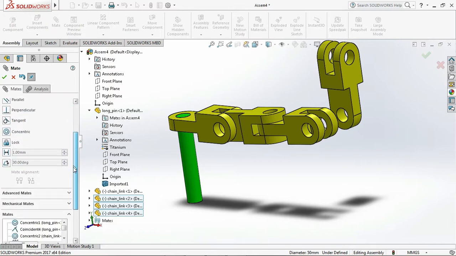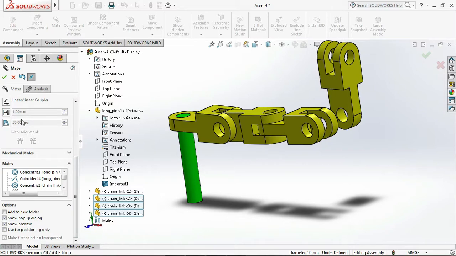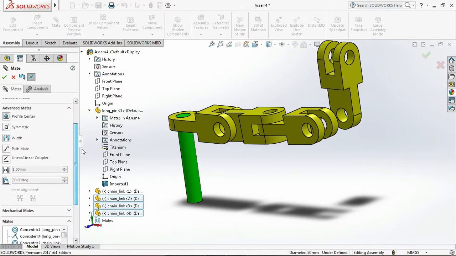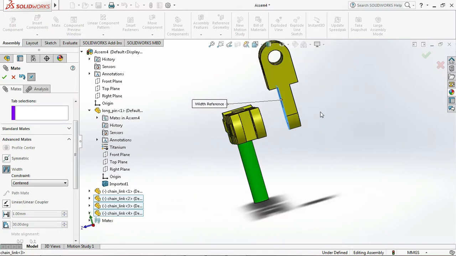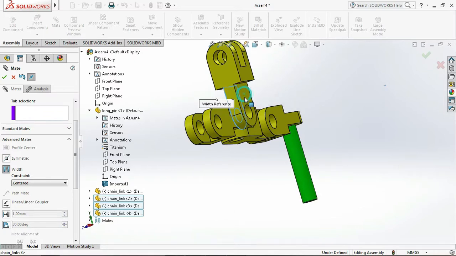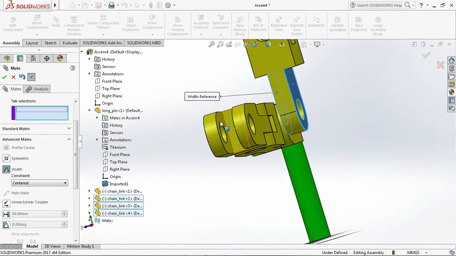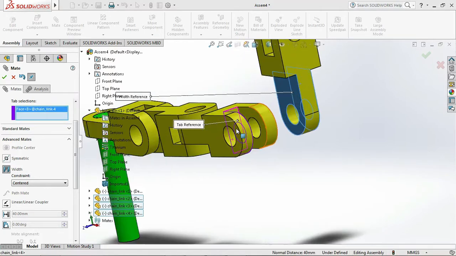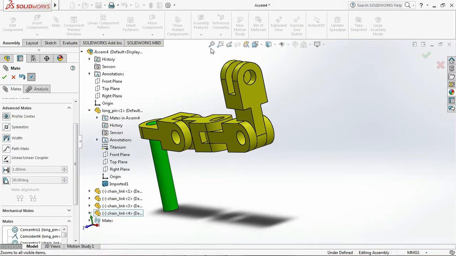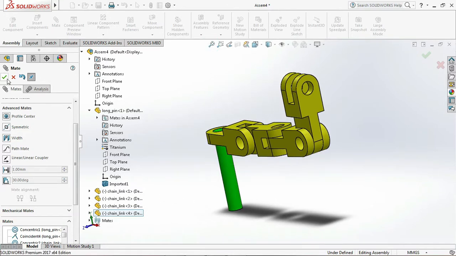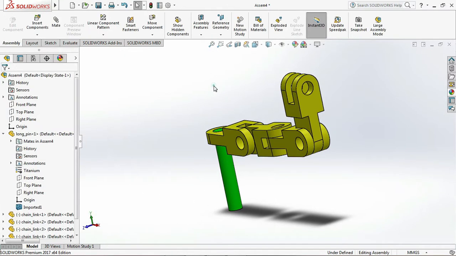I want just to mate in an advanced mate, and choose advanced mate, and then choose the width mate, and then choose that face as normal with this face as normal, and then choose that face as normal and that face. So it is just at the center. After choosing all those, and then say okay.